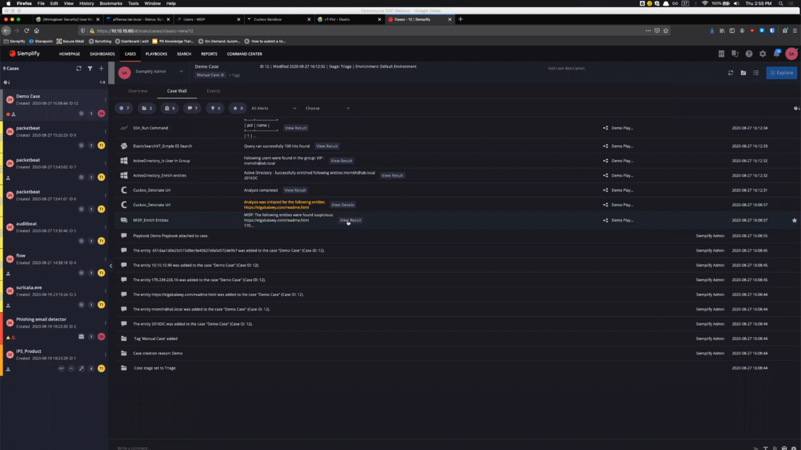We can really see here, and I'm not going to click on it because it's going to load a lot of data, that we're pulling back these indicators of compromise from our threat intel source. We're able to go ahead and see our detonations within Cuckoo, do our Active Directory enrichment, go back and do some additional searching within Elasticsearch based on some of these entities that we've called out.